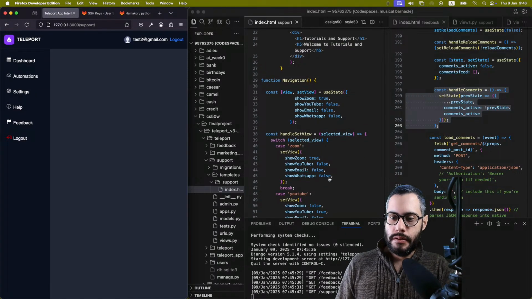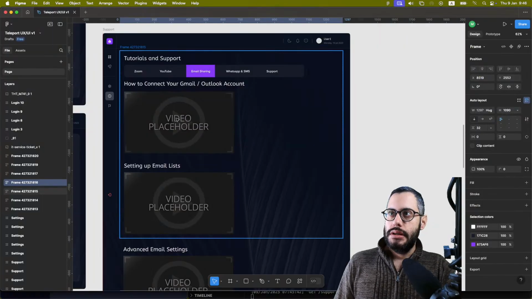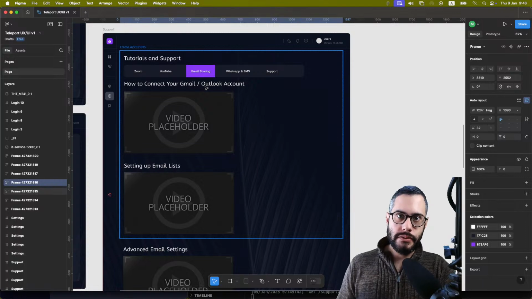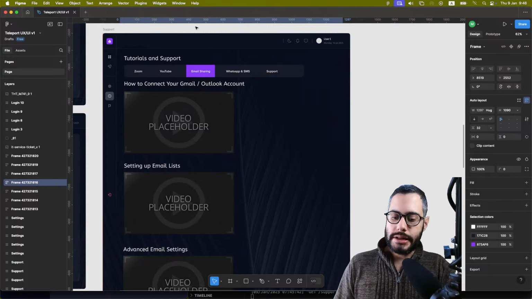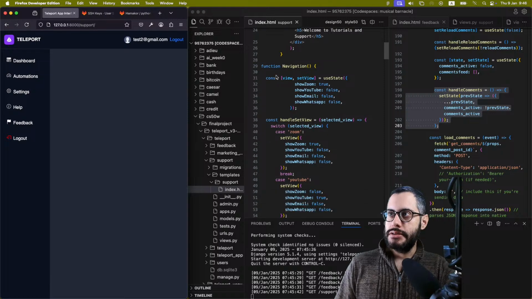The way that I wanted to do this is by having this nav at the top and then using JavaScript to hide and unhide depending on the view. Now that wasn't working yesterday. We tried writing that in here.